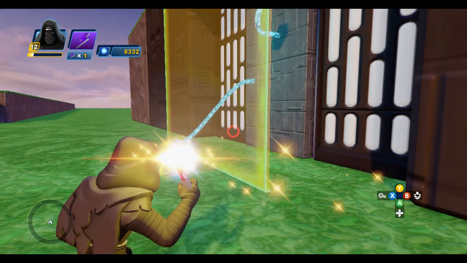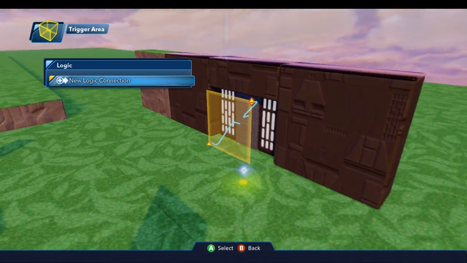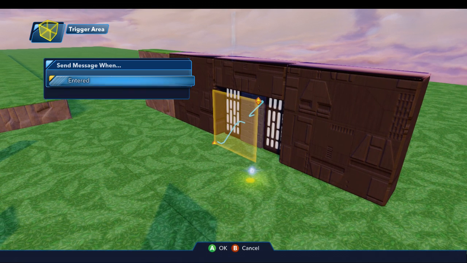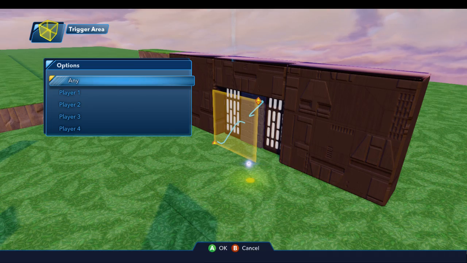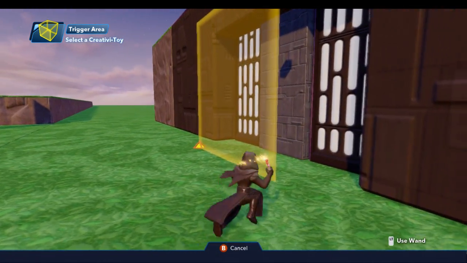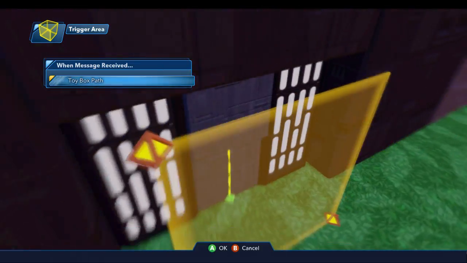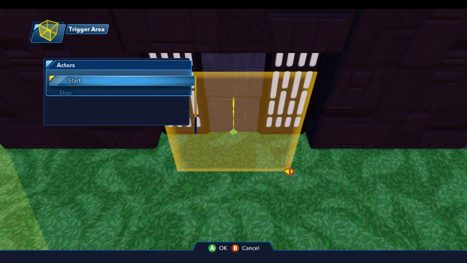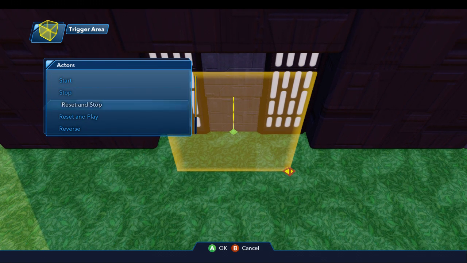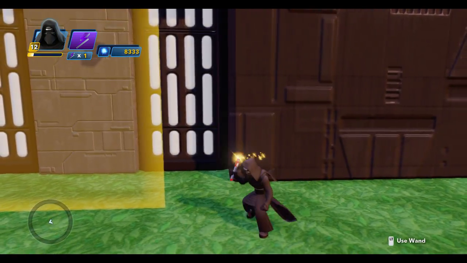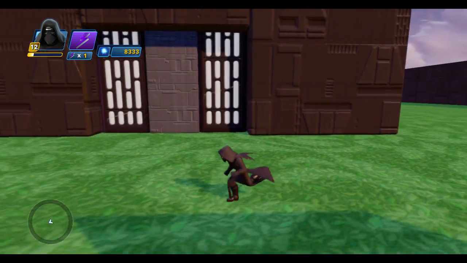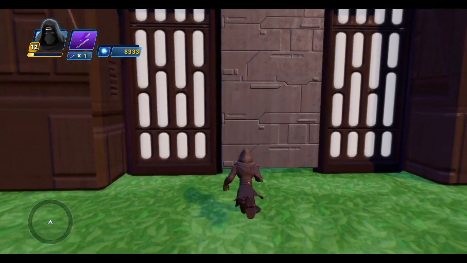Let's try it out. New logic connection, entered, player, any. You might even want to do any and not just players, so that your fake stormtroopers can pass in and out of your base. And again, reverse. And once you have done that, you should be all set to go. So let's try this thing out.